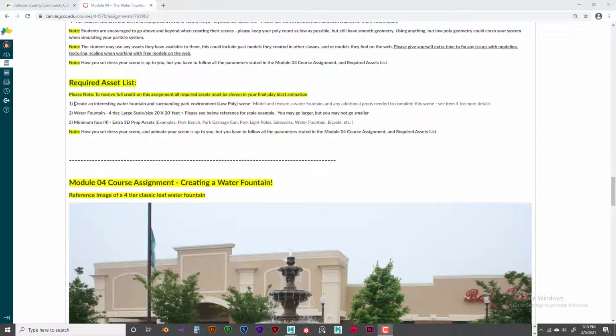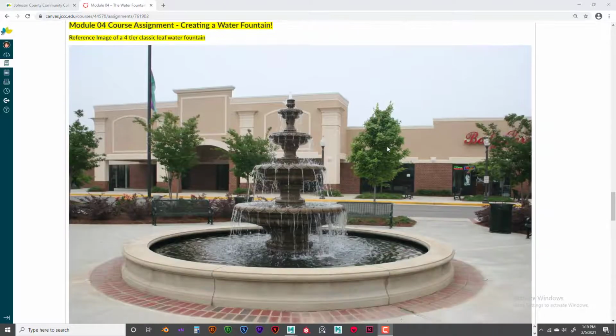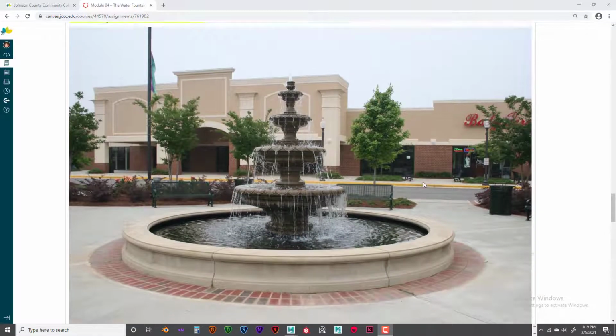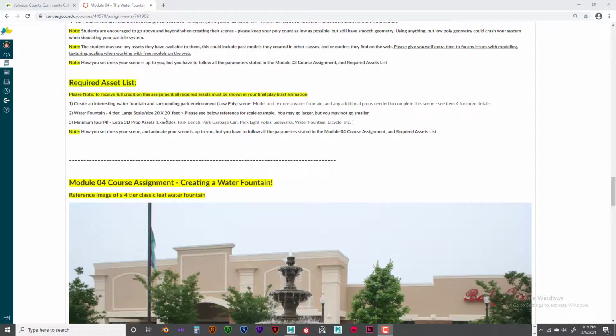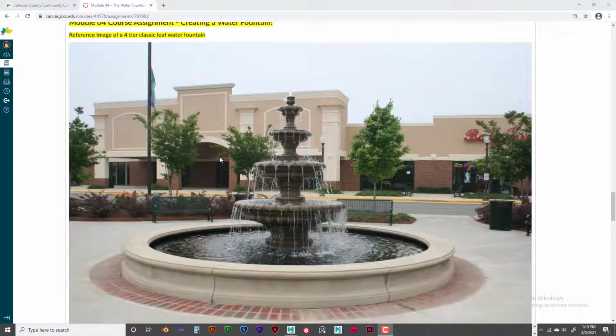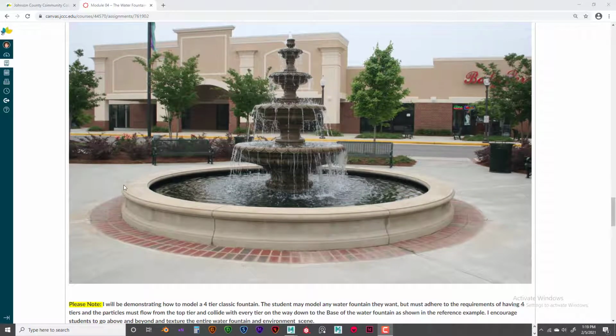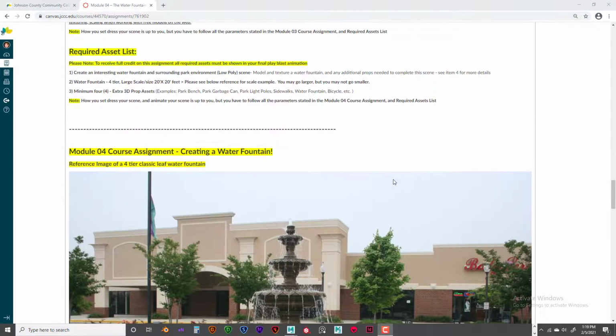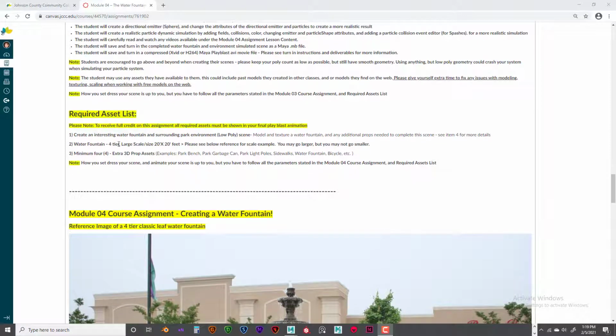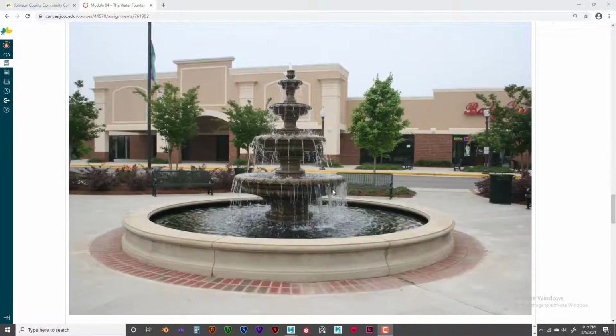So I need you to create a water fountain, and the biggest question I always have is, what's the scale? Well, the scale is this reference. So basically, the smallest scale you can go is 20 feet by 20 feet at the base. That's between here and here. Now I know this water fountain is probably about 22 to 25 feet wide. So basically, it's a large scale. As you can see the park benches back here, and you can see the scale.